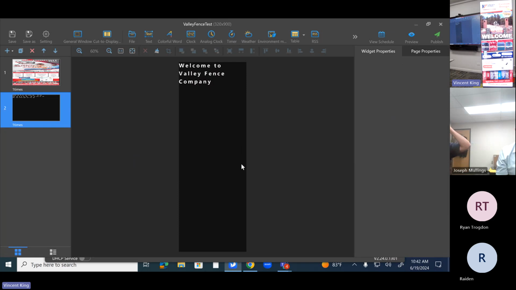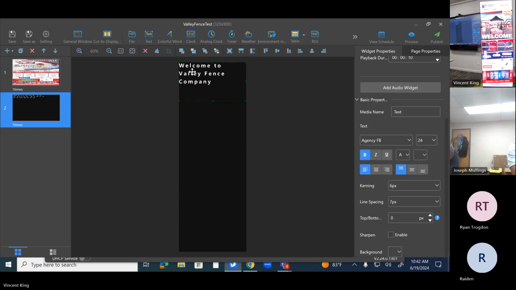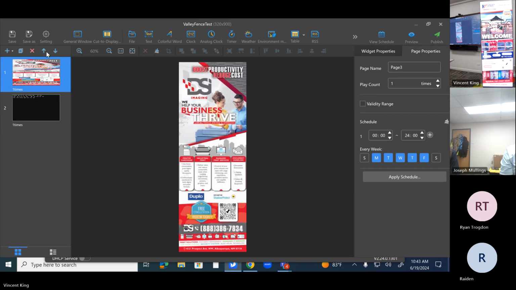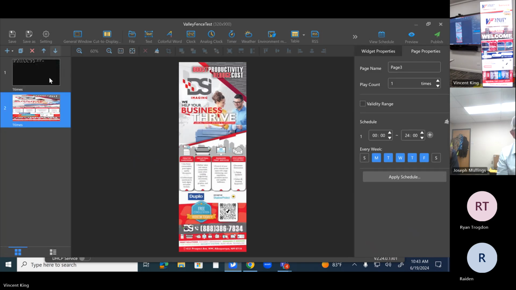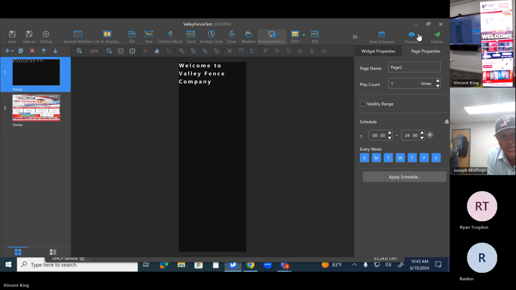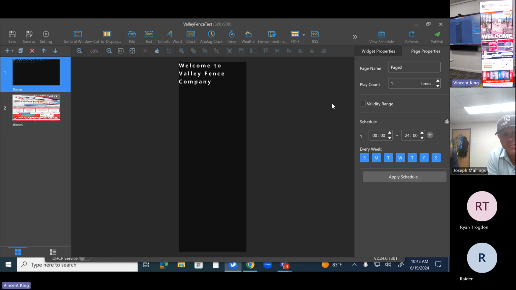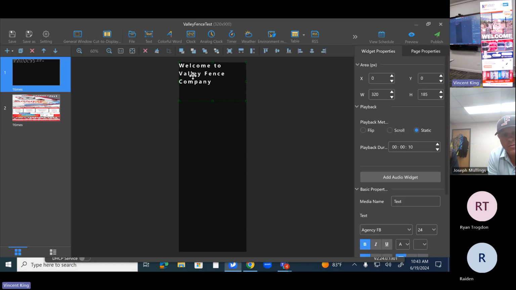So I'm gonna delete this and I'm gonna show you guys some of the widget properties. Again, some of those same functions that we went over are gonna be on the right-hand side when you have this selected. But we'll also see some additional things. So right now, the playback is static. So when we play this, it's just gonna be a static message, right? Let's say we want to add some animation to this.